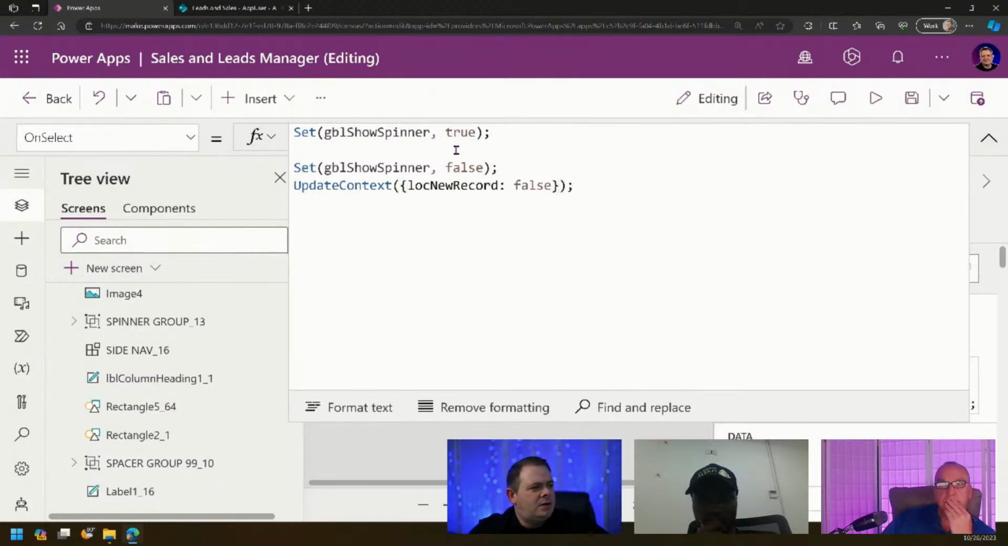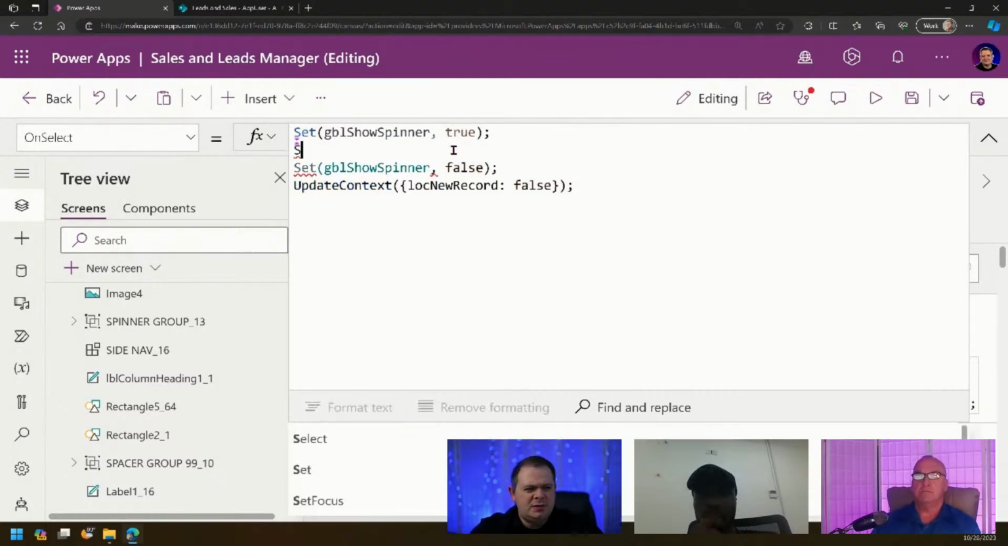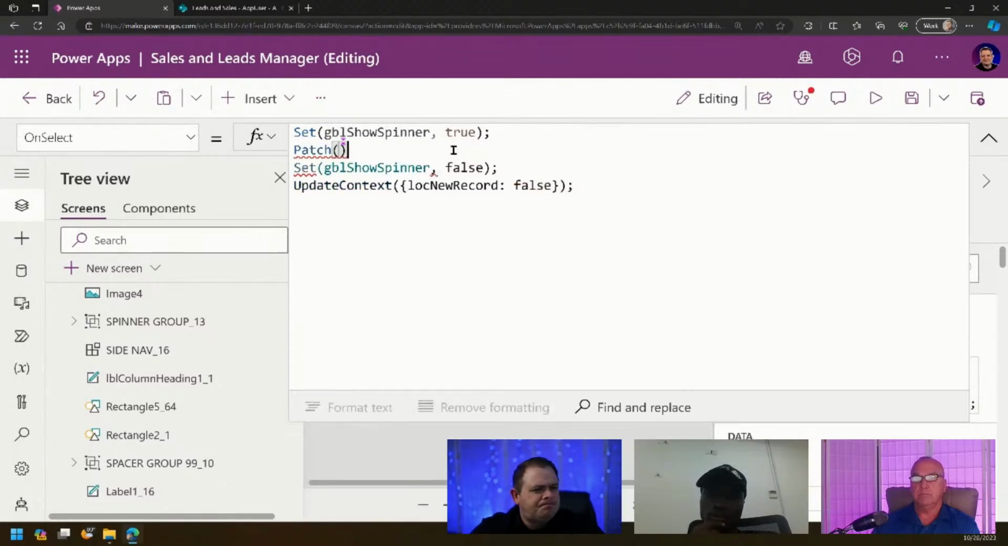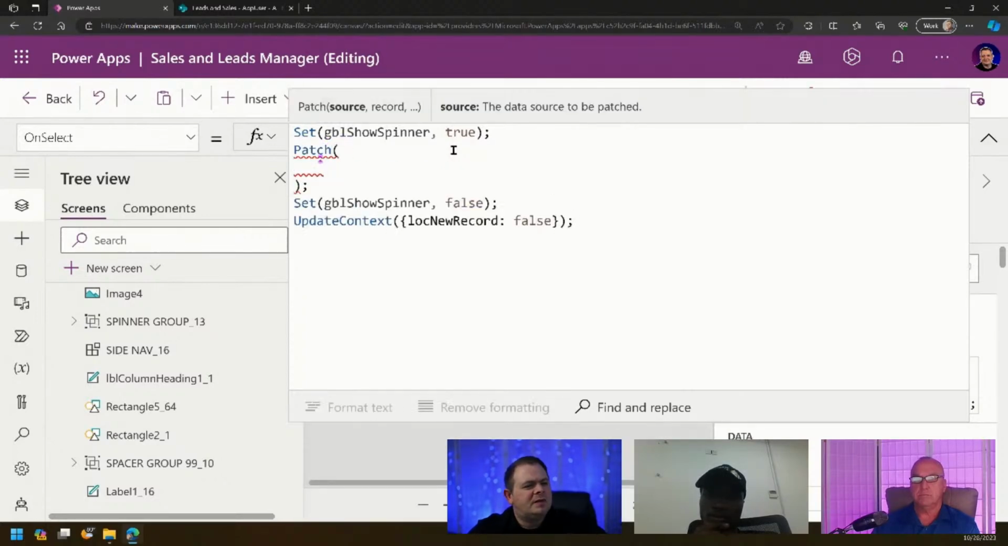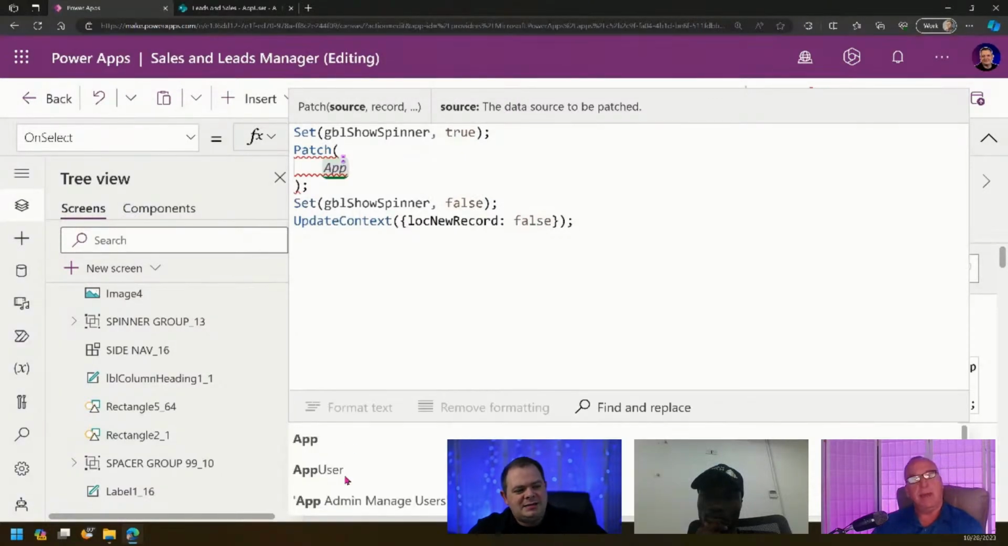And then what we can do here is we will have a, let's do a set, I'm sorry, a patch. Hopefully everybody's familiar with the patch syntax. I do have a really good detailed video on patch. So if you do a search for Darren Neese on patch, you'll find it. So we're going to look for app users. That is the data source.